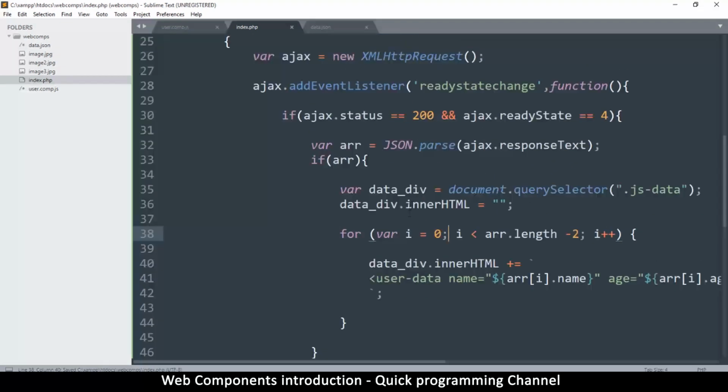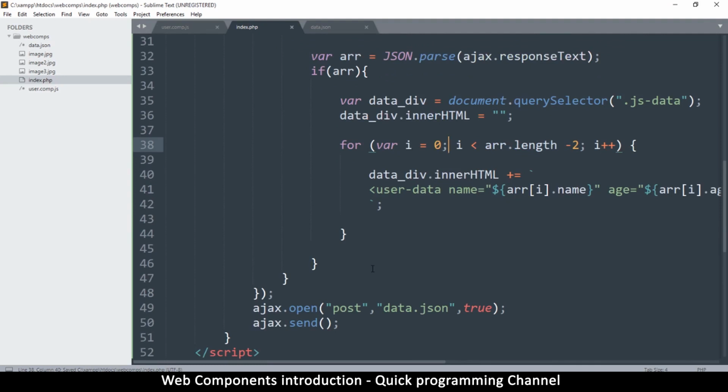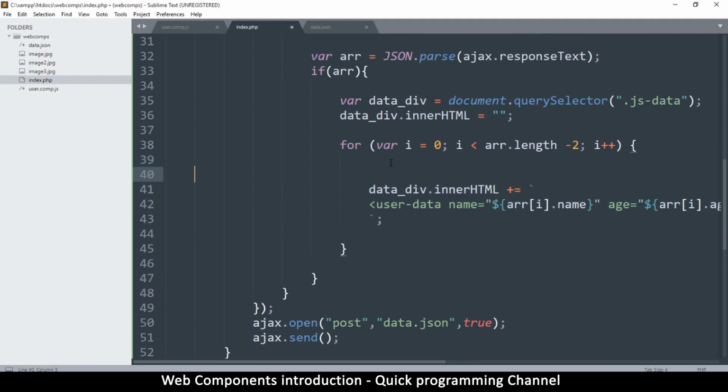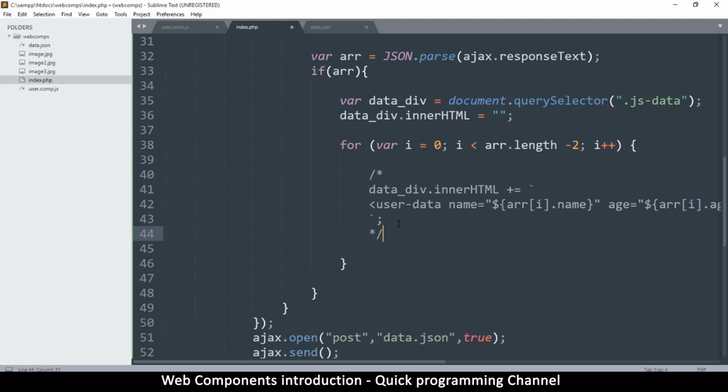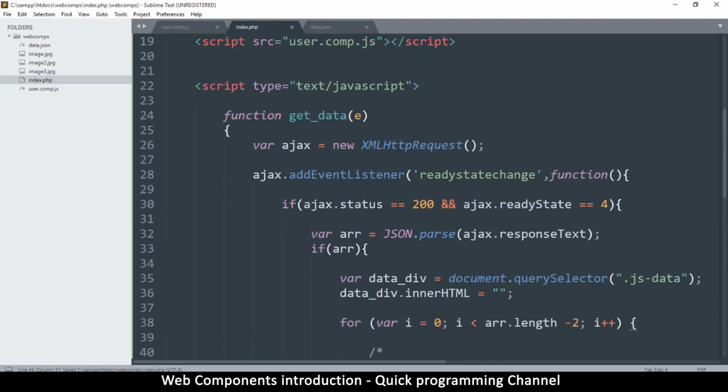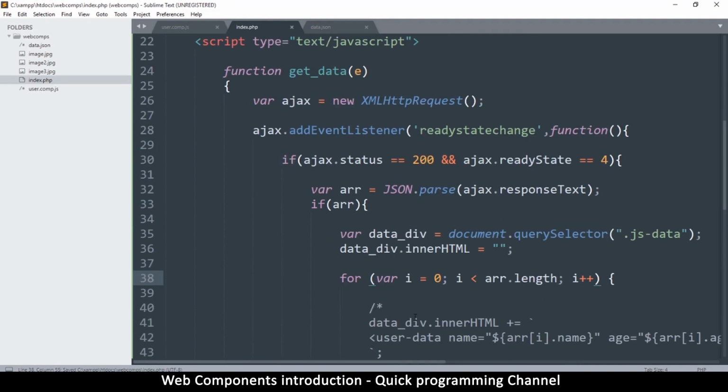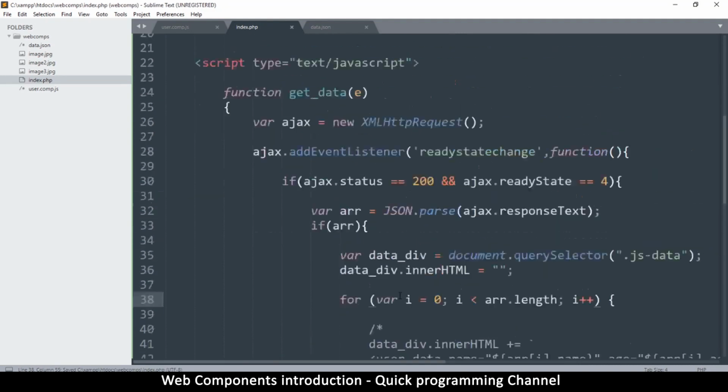So what I need to do here now is remove this. I don't need this no more. So instead of removing it, just in case you may need it for future use, I will comment it out like this so that it's no longer functional. Okay, and then I'll remove this -2 here so that I get to run through all of them.